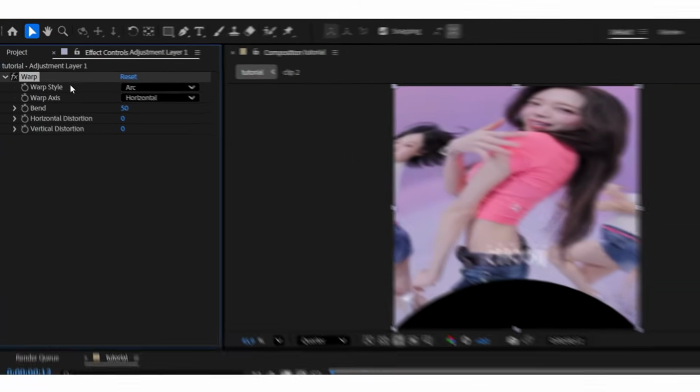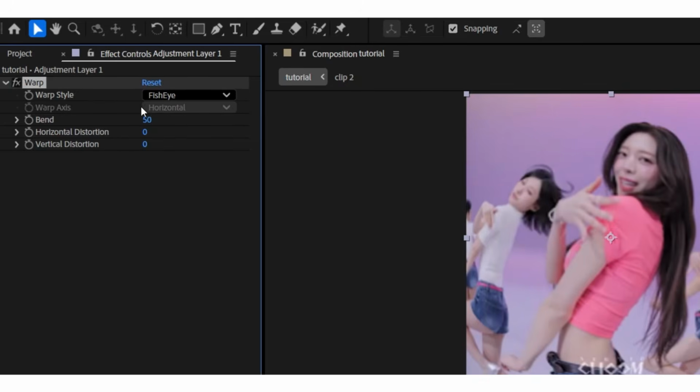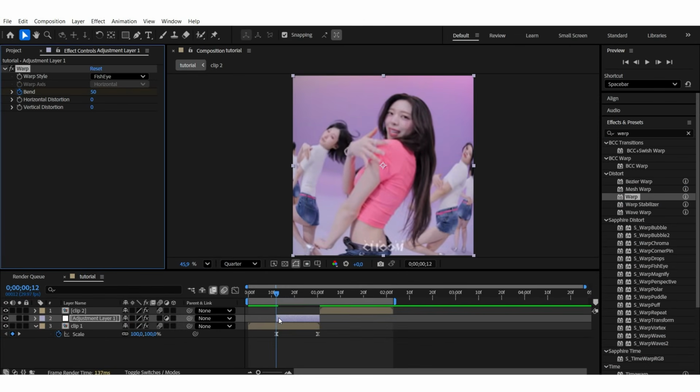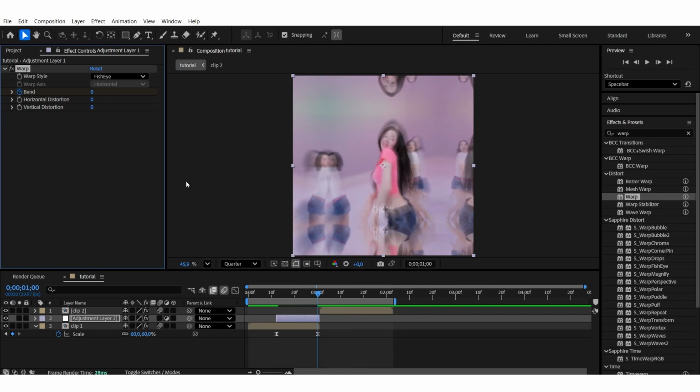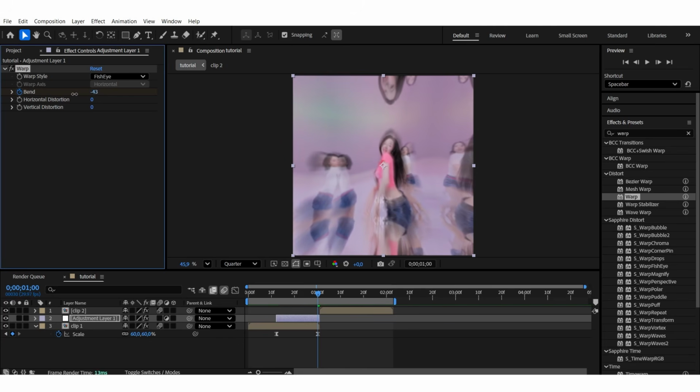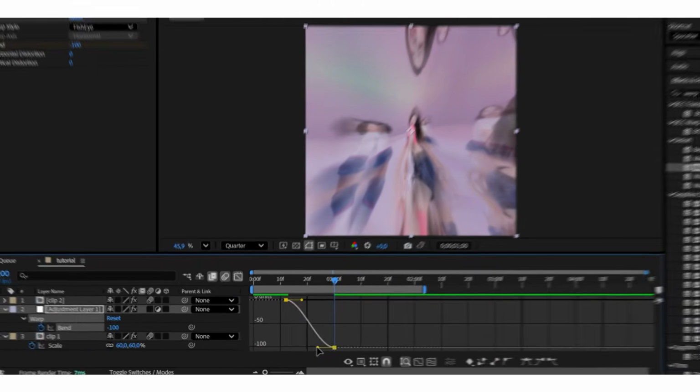And you're gonna set warp style to fisheye, and you're gonna keyframe bend on the first frame of the adjustment layer to 0, and then you're gonna go to the last frame of your adjustment layer and you're gonna set it to -100. Then you're gonna press U to see your keyframes, select them, easy ease them, and copy my graph.